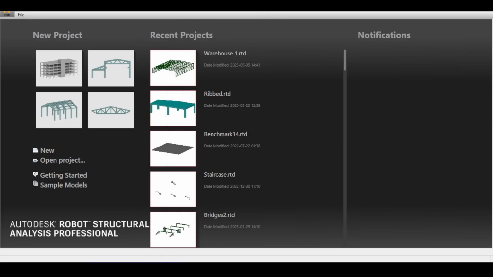In this video tutorial we are going to take a look at Robot's abilities to import user-defined sections, which means sections that you define yourself by drawing them, for example, in Autodesk AutoCAD. And why is this important?